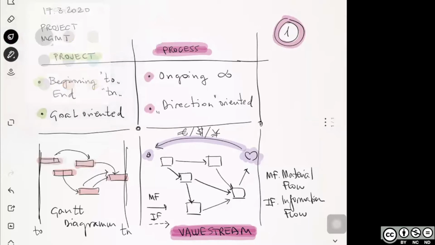And now let's get into detail on how to perform management and the differences between project and process management.